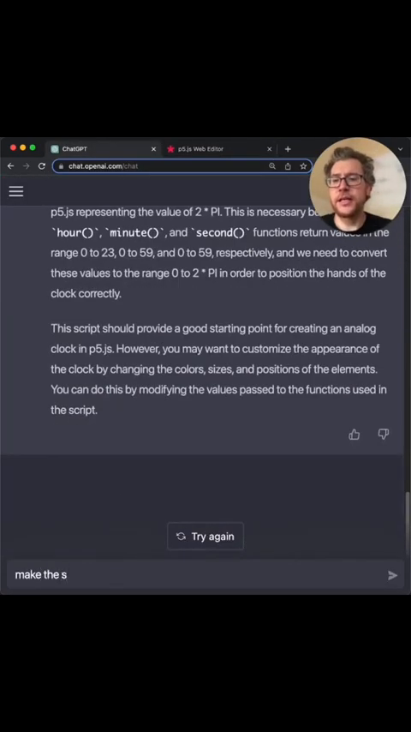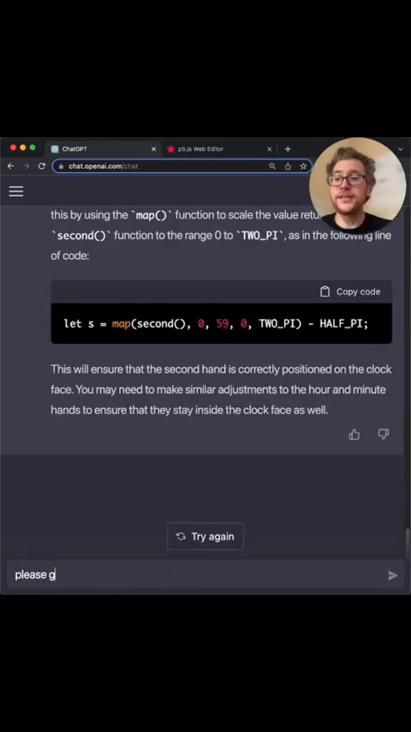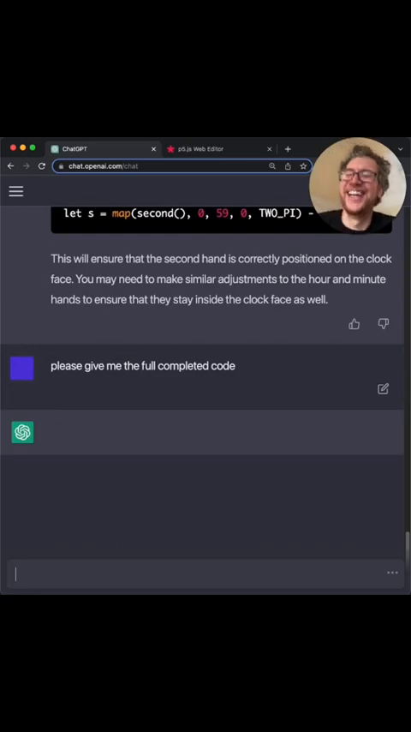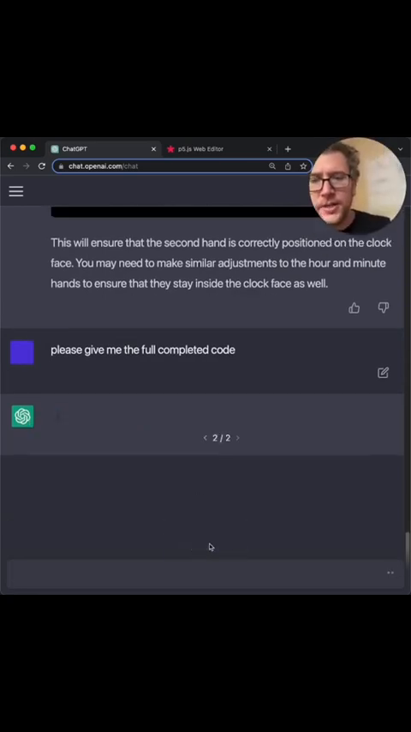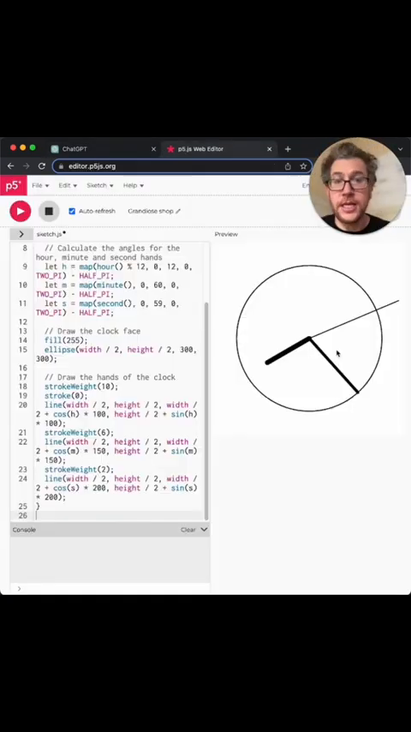Make the second hand stay inside the clock. I meant to say please. Please give me the full completed code. An error has occurred. I'm not going to go to the help center. I'm just going to hit try again. Okay, here we go. It did not work.